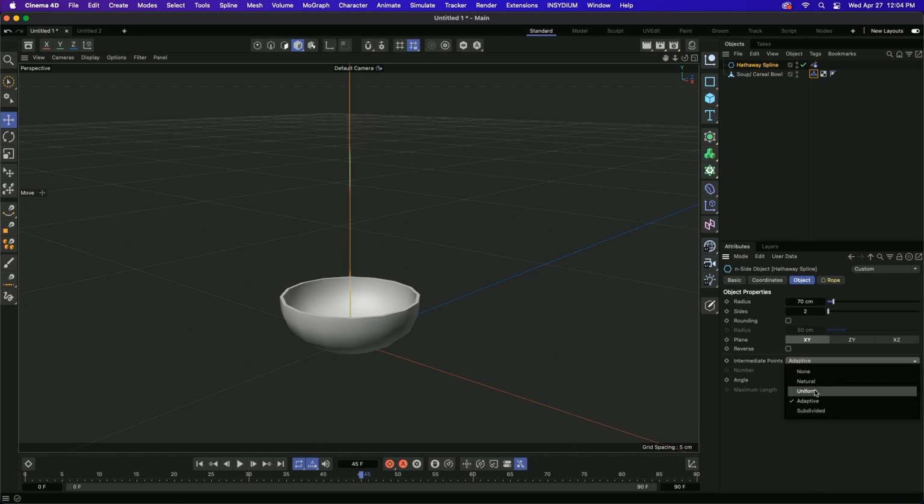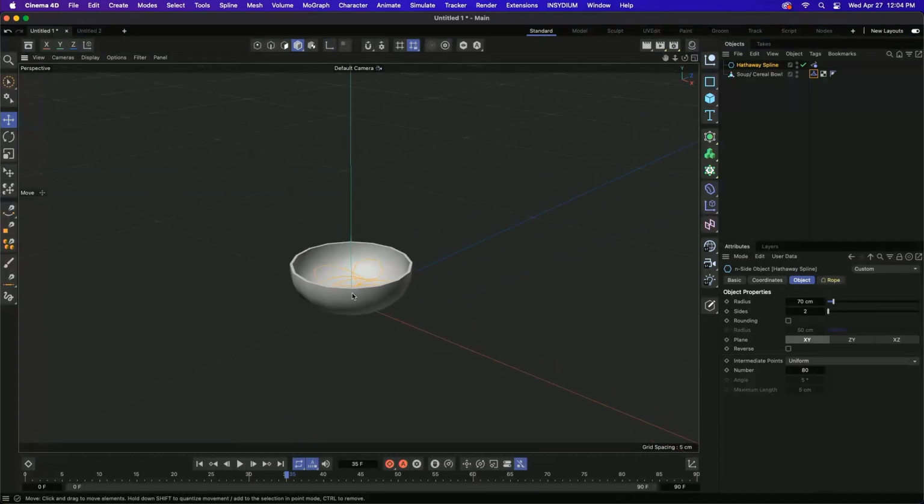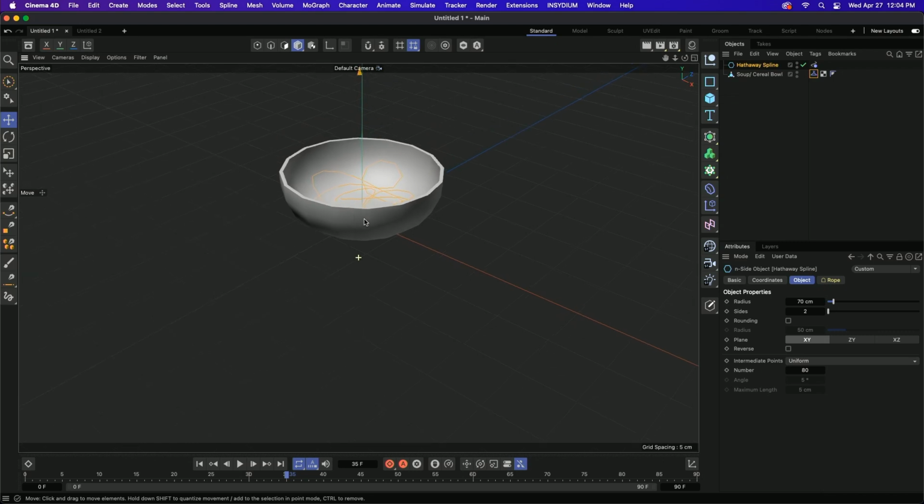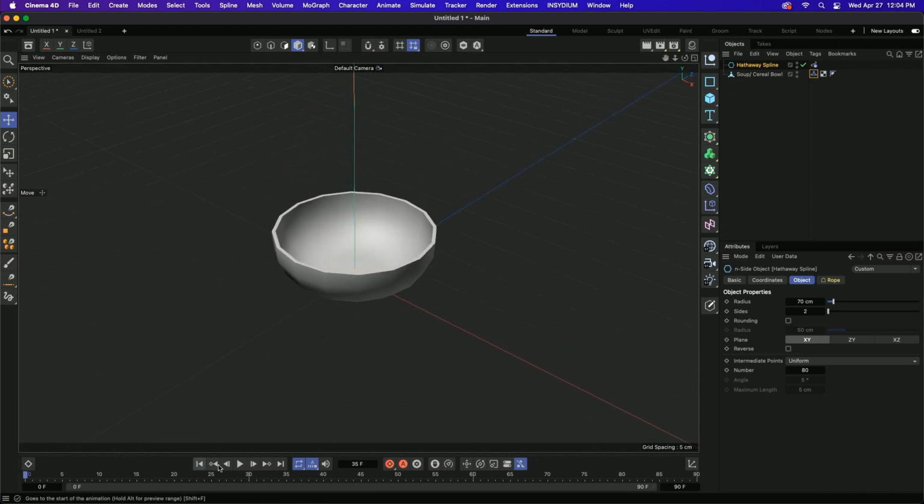So if I just change this to, we have 2 options. We could do subdivided, but I like to use uniform because then it opens up the ability for me to enter the number of points that are going to be subdividing this spline. So let's go to something like 80. And now if we play this through, it's going to gather inside of our bowl in here. There we go. Cool, so we can see that now. So it comes down. So now we've got the start of our sim going on.